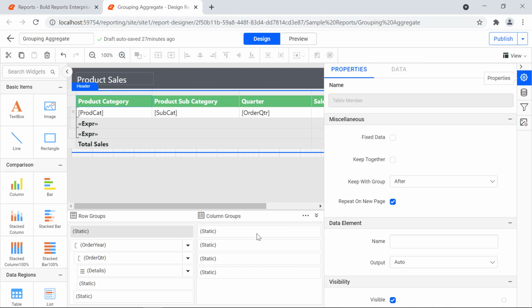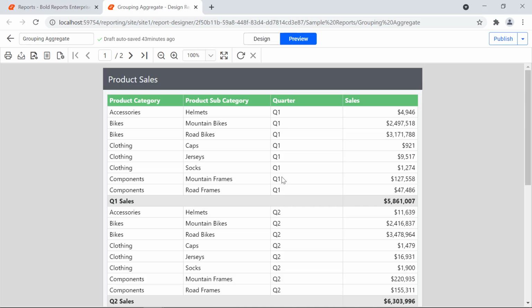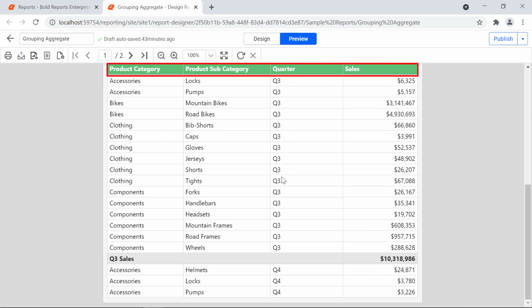The Tablix member properties will be displayed in the Properties panel. In the panel, under the Miscellaneous category, set the Fixed Data property to True. To preview the report, click the Preview button. If you scroll the report, the header row will be fixed the entire time.